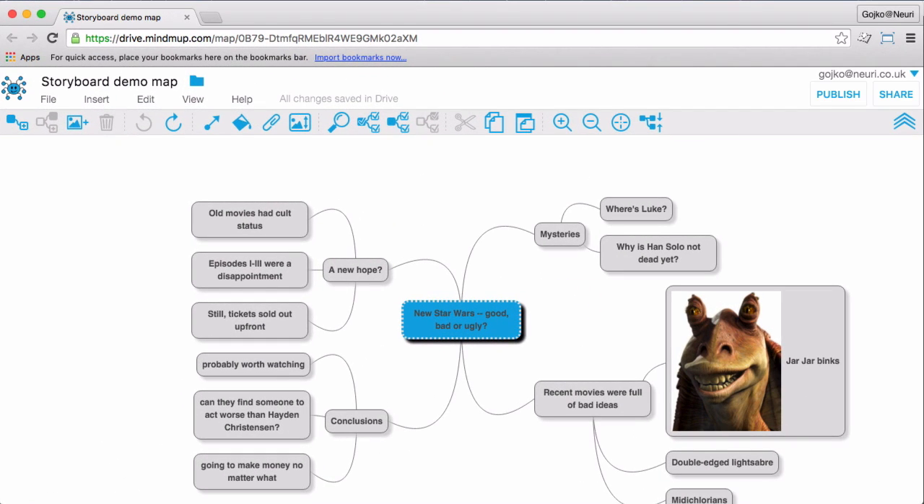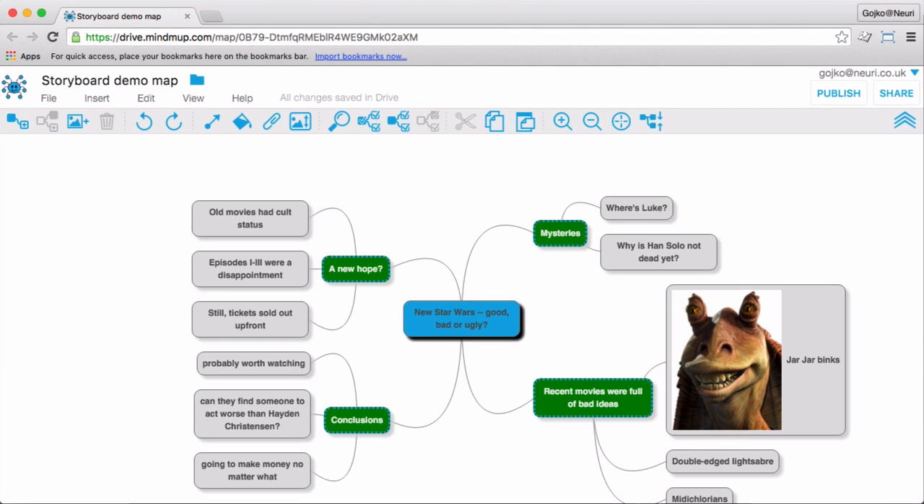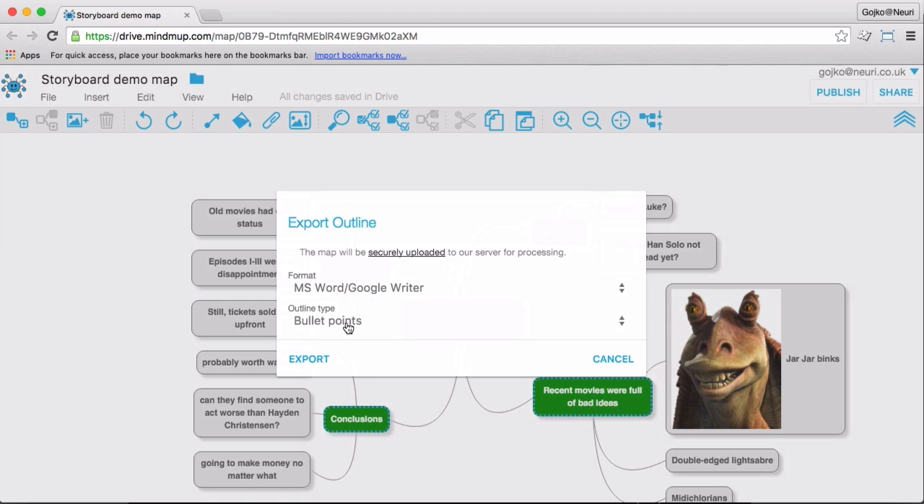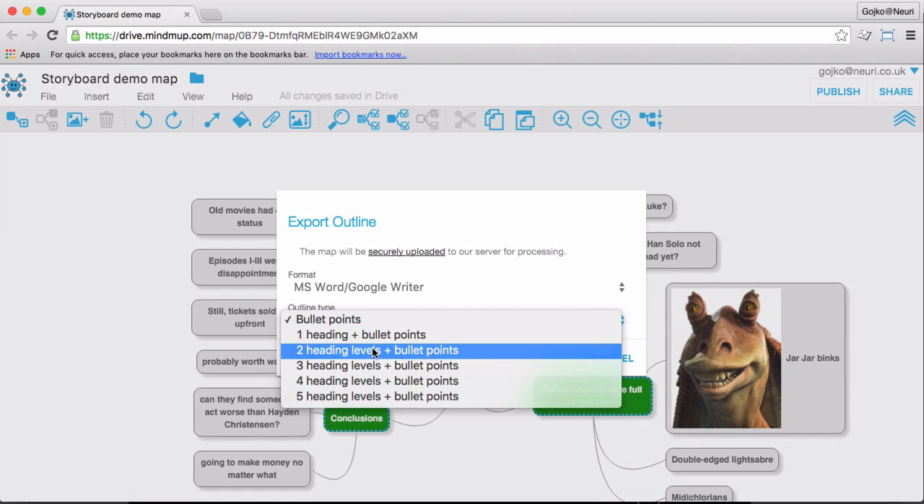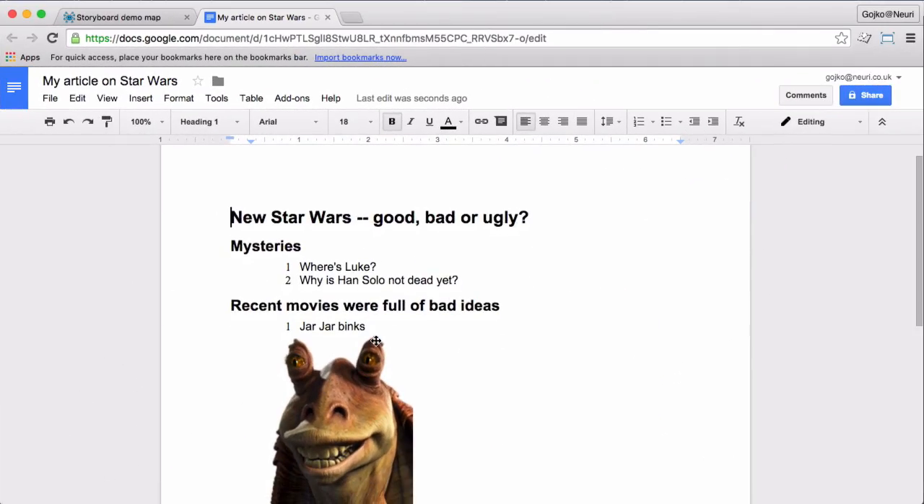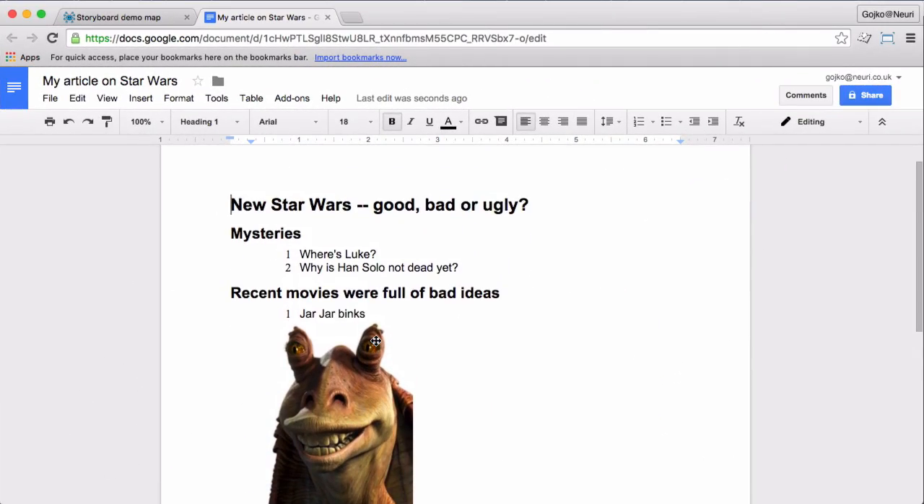use several initial levels for document headings. For example, with this map, I would really like to use the first two levels as section titles. So I can do that easily by selecting the option to use two heading levels and then bullet points. This makes it even easier to create nice documents from maps.